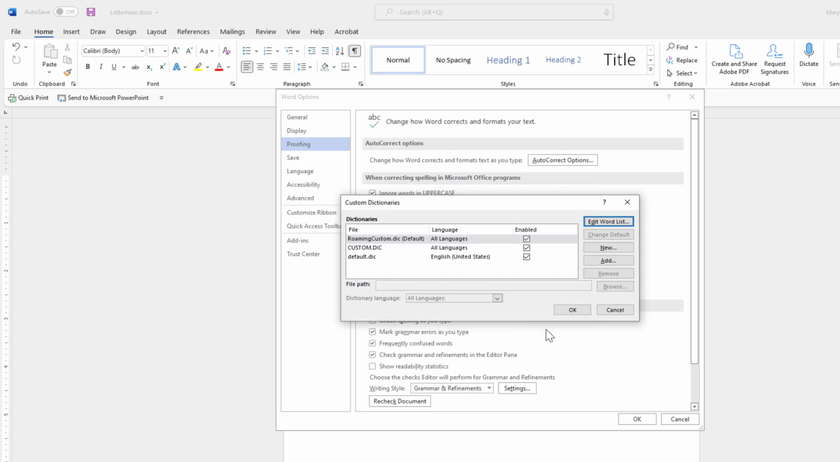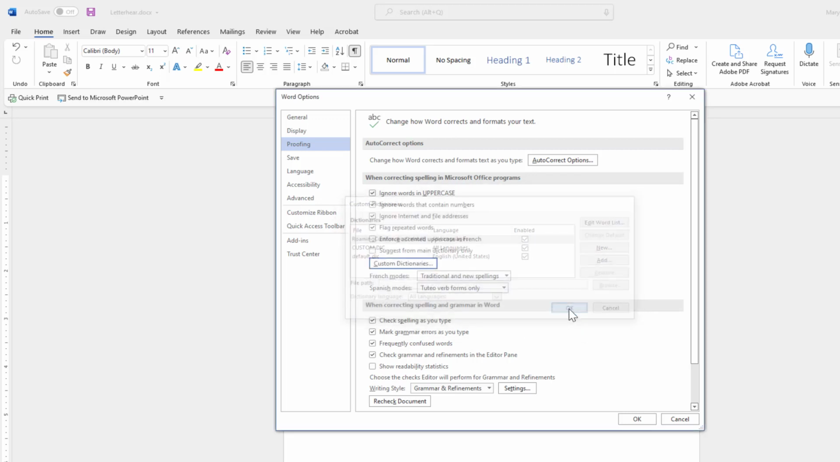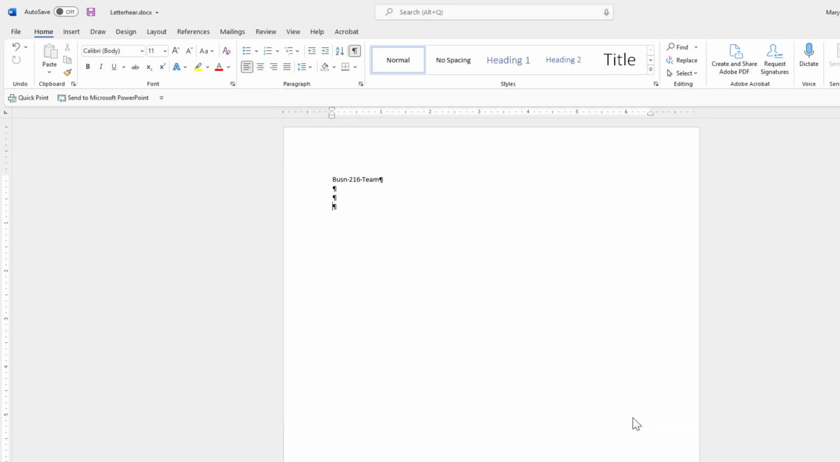And I will click OK. And right here, I will click OK, and then I will click OK right here. And you can see now right here, the red wavy line is gone. So I will click here on the second paragraph, and I will insert a picture for our logo.